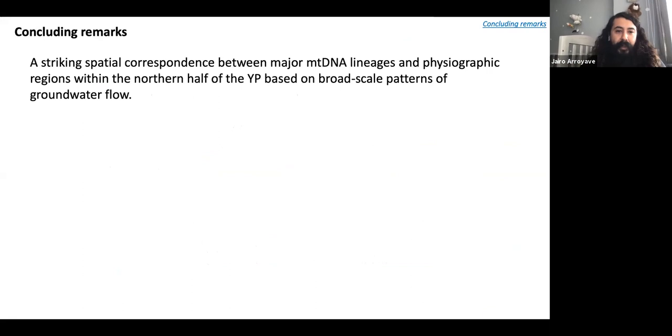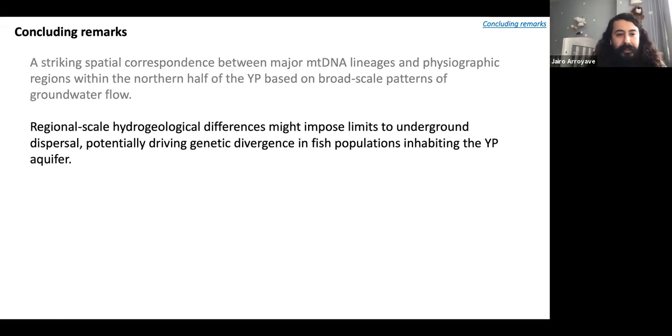So to conclude, we can say that there is a striking spatial correspondence between major mtDNA lineages, at least in Rhamdia guatemalensis, and physiographic regions within the northern half of the peninsula, based on broad scale patterns of groundwater flow. So this is something that had not been documented before, and at least for Rhamdia guatemalensis it is very strong. For the other species it might not be as strong, but we're in the process of testing that with more analysis and data.